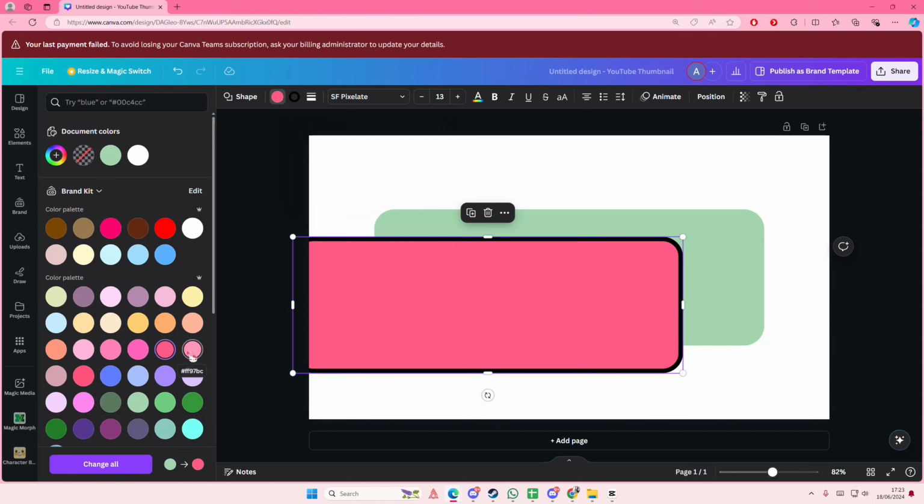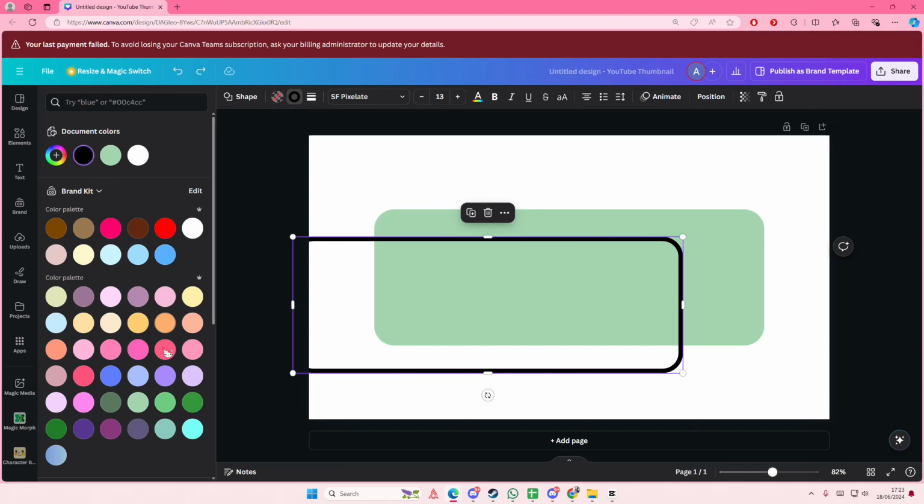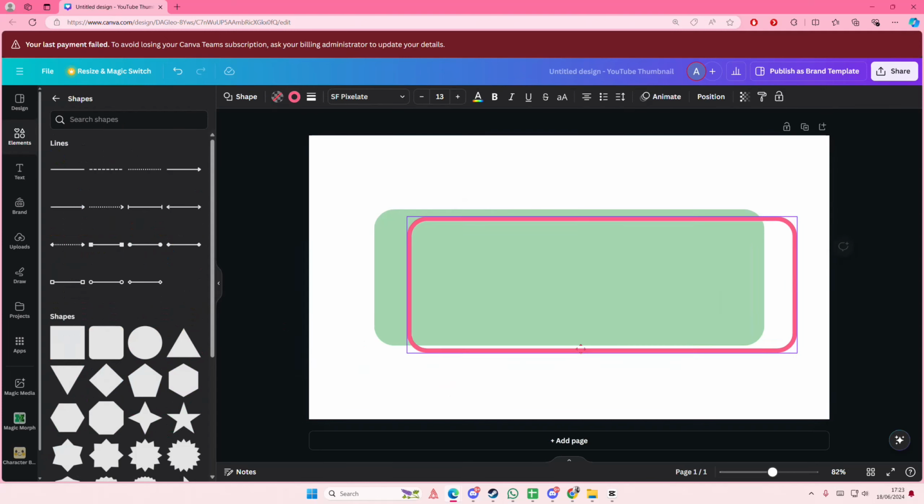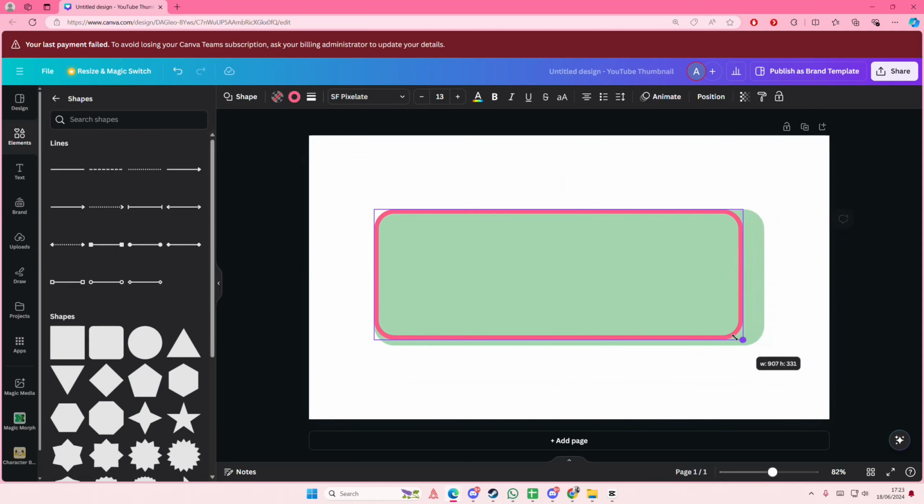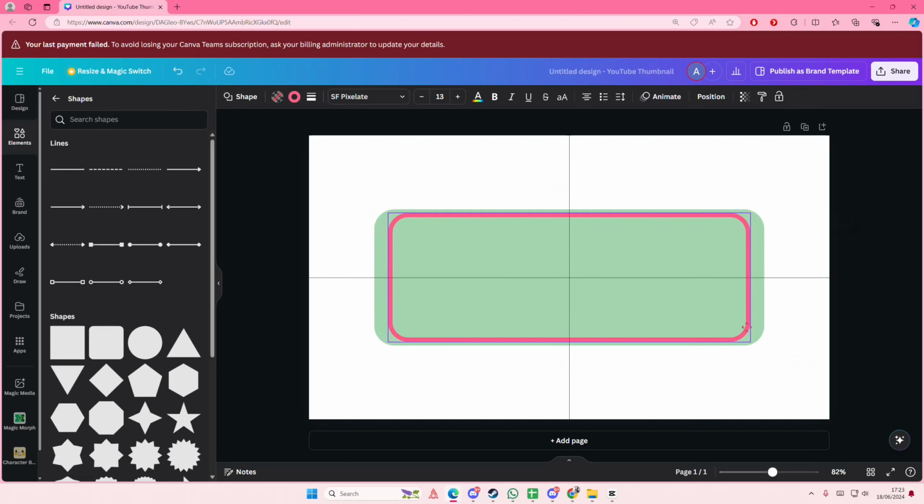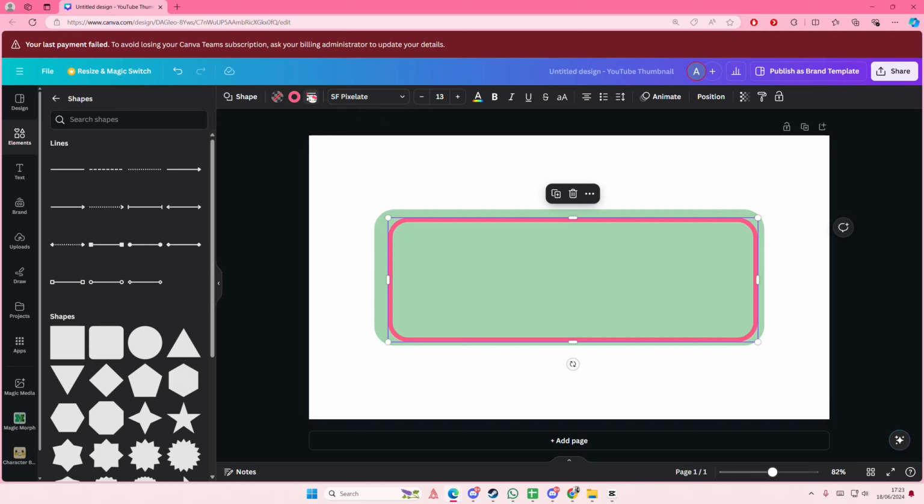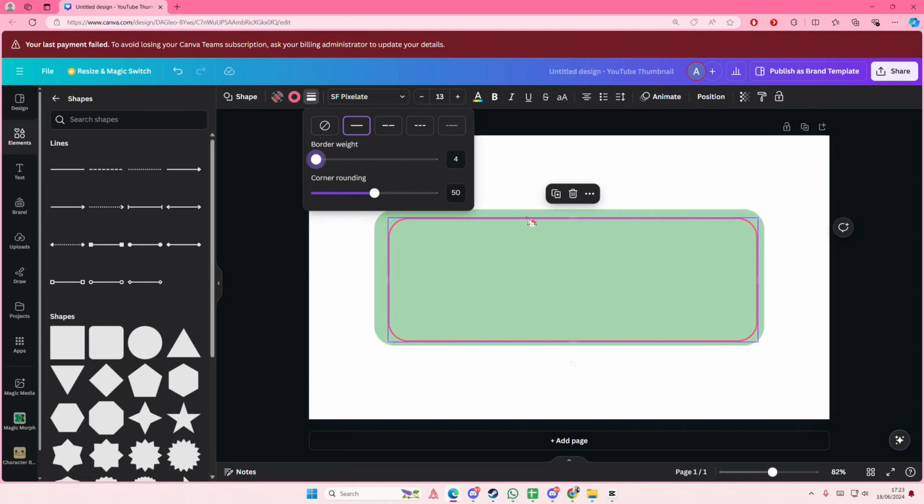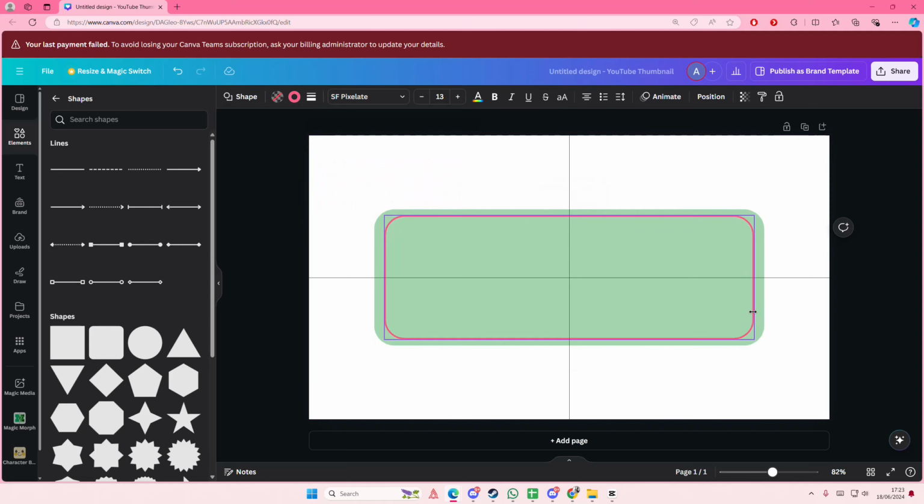And I'm just going to color the border like this color, for instance. I'm going to also make the border smaller than the shape. Okay, I need to make the border way thinner. You can design it however you like, of course.